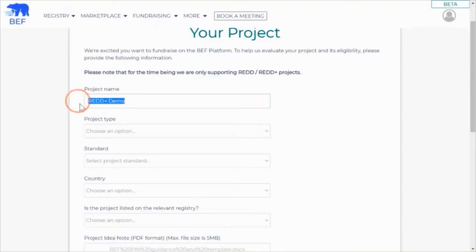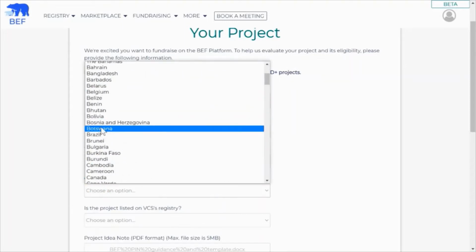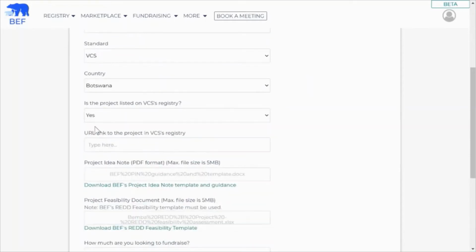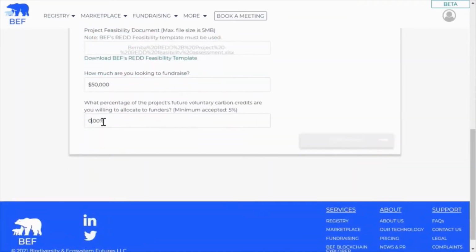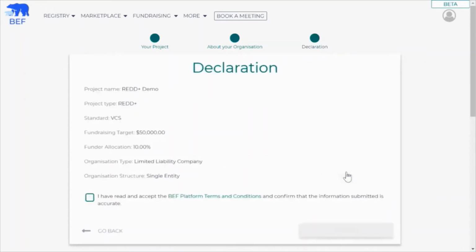Provided you have developed both a feasibility assessment and a project idea note, you should input the details of your project. This includes its name, type, location, and standard. If your project is already registered on a standards registry, please input a link to the project's page on the registry. This helps us check the information provided. Once ready, click the Continue button. You'll now be asked to confirm the legal structure of your organization. Once complete, click the Continue button.